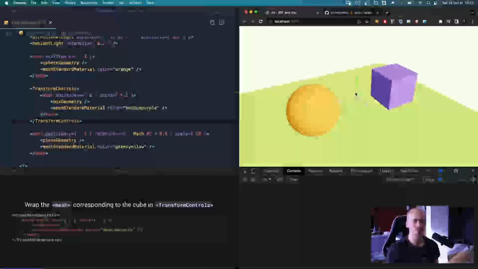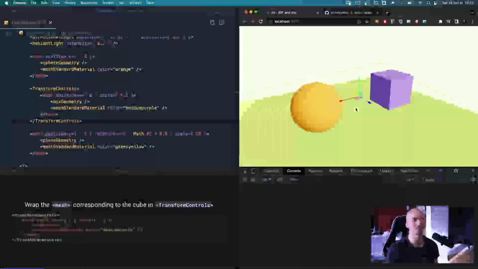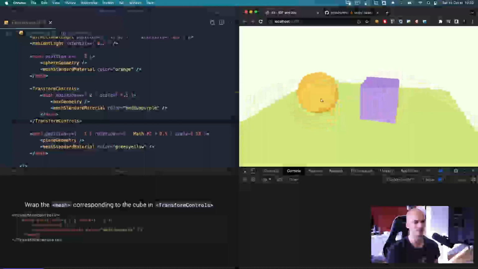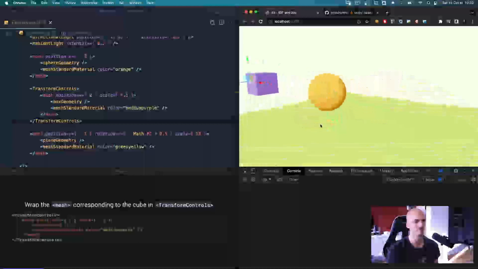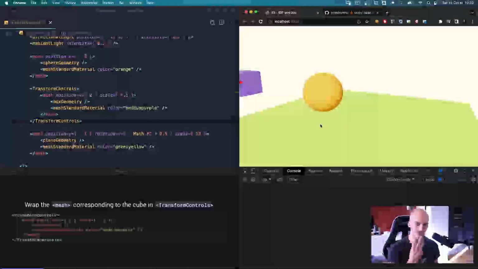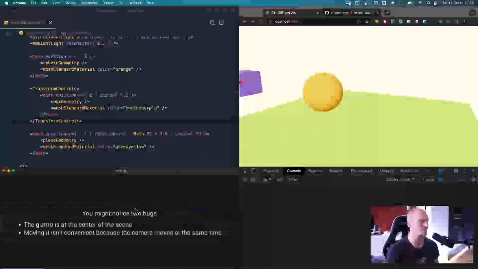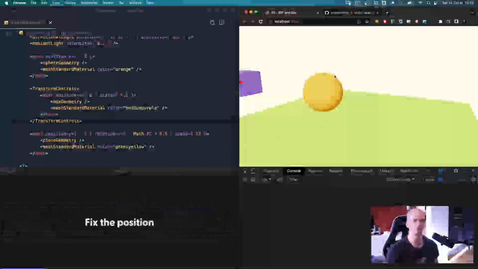First issue, the position. I wanted the gizmo on the cube, and it's by default at the center of the scene. Second issue, when I try to move it, check that. It's moving, see, but the camera is also moving because the orbit control is moving when we drag and drop on the scene. So we have two issues to fix. Let's start with the position.